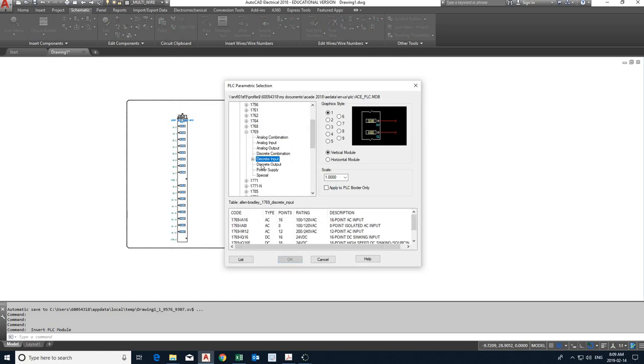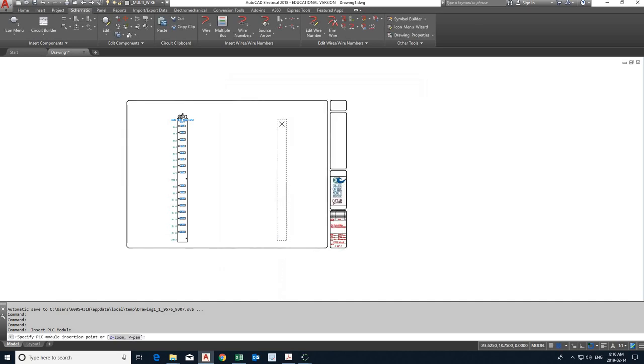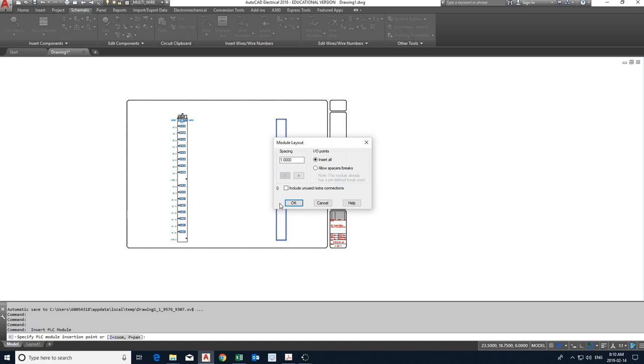Now, instead of discrete input, I want to go discrete output. And then open and look for OB16P, which is this one. OB, again, 1769, OB16P. Notice there's another one called 16. If you choose the wrong module, things are not going to work out. Okay, we'll say OK, and then we'll place it similarly right here.